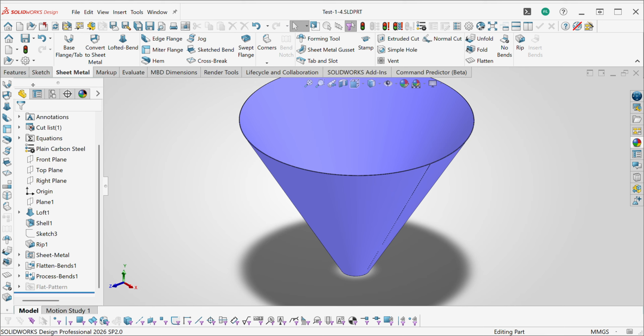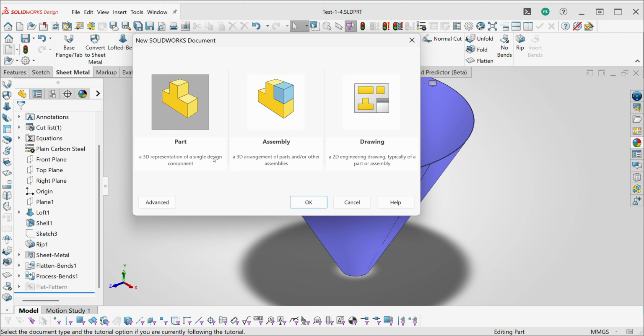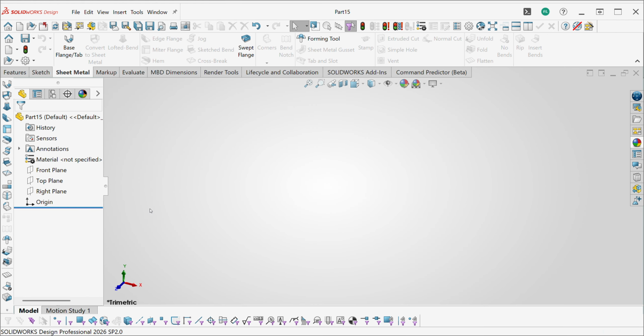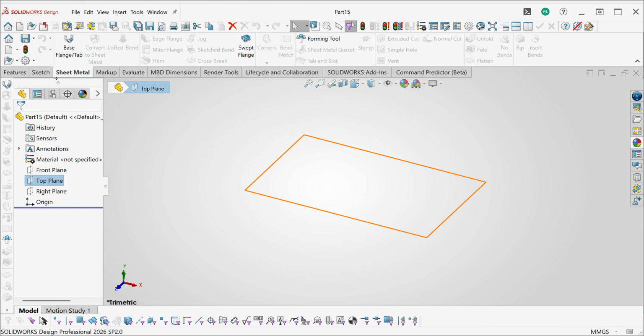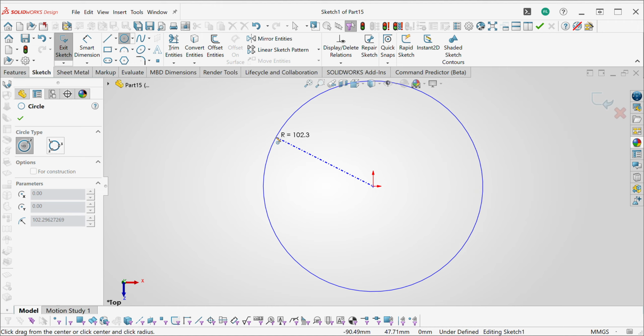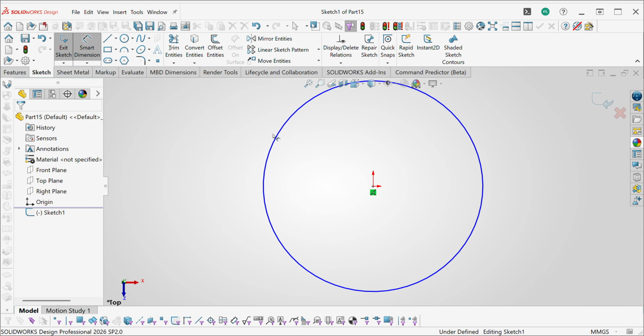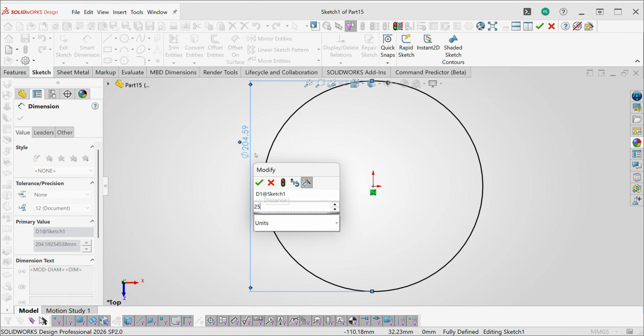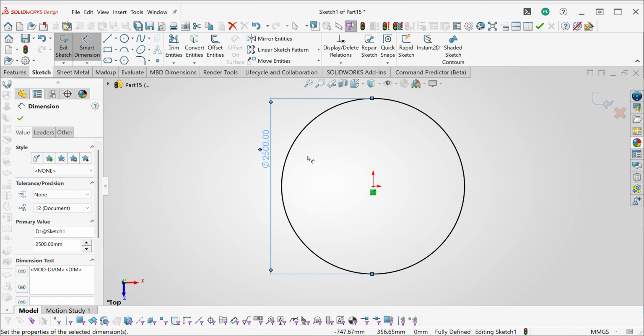Okay, let's start from the very beginning. I'm creating a new part, selecting the top plane, and I will draw a circle here. With the smart dimension, I will set the diameter to 2500 mm. I can also put the units here.